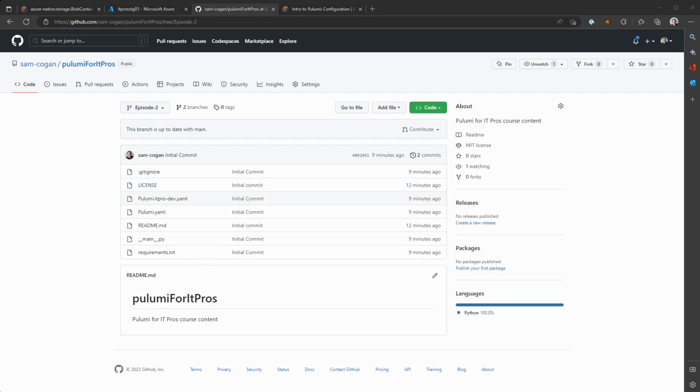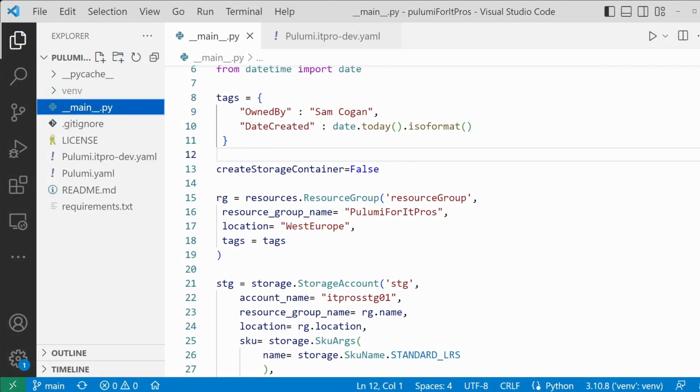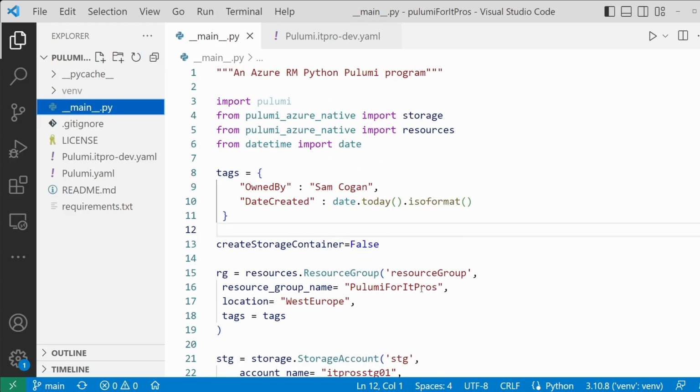Let's go back to VS Code and we are going to have a look at configuration. What we've got here will deploy, as we mentioned, a resource group and a storage account. But all the properties here are hard coded. So every time I run this, I will get the same resource group name, the same storage account, in the same location, all those sorts of things. And obviously that's not great.